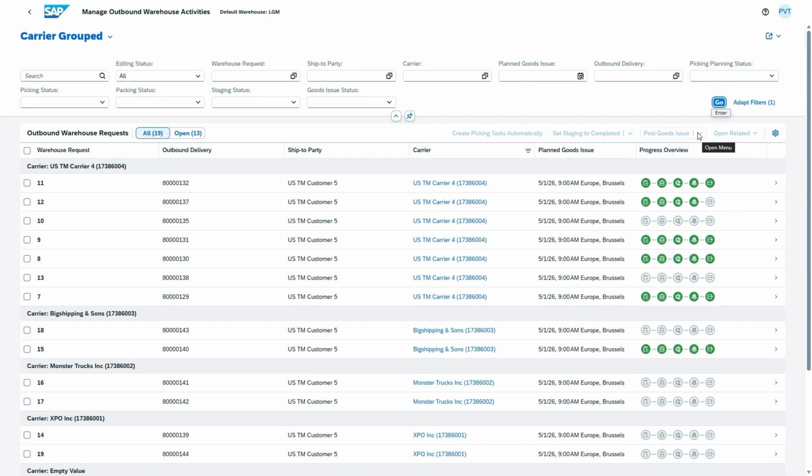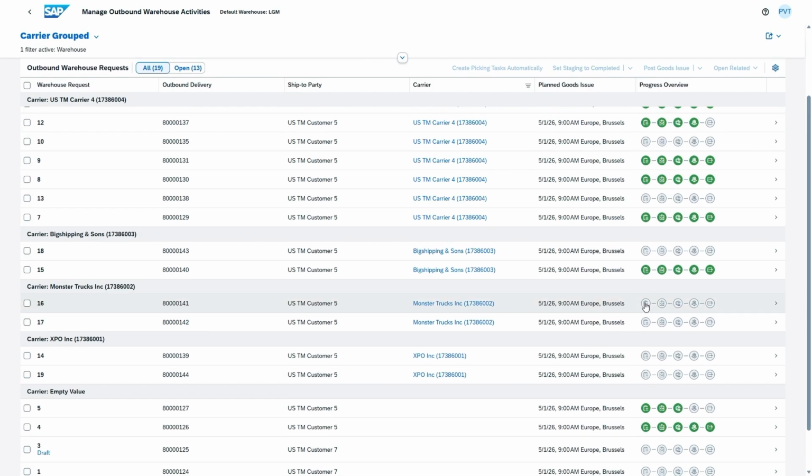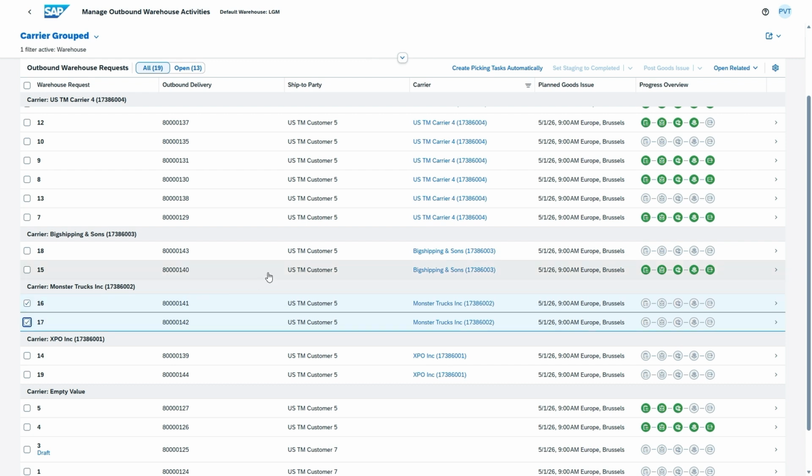Similarly to the managed transportation requests, I've also set up a grouped view here to make it easily scannable. And I see that indeed the 2 outbound deliveries for my carrier Monster Trunk Inc. are completely unprocessed from a warehousing point of view. So I will start the process on these.